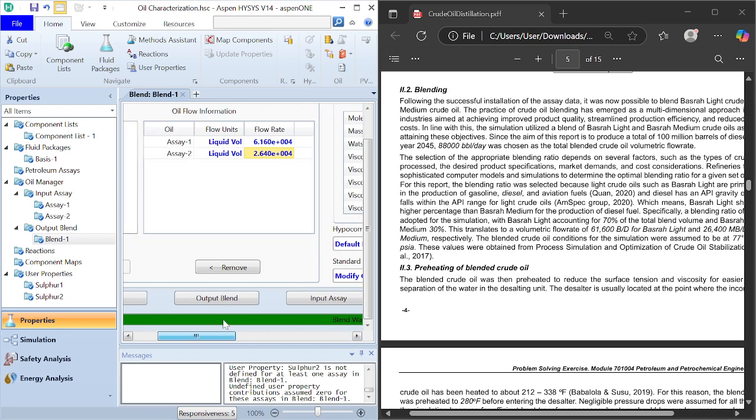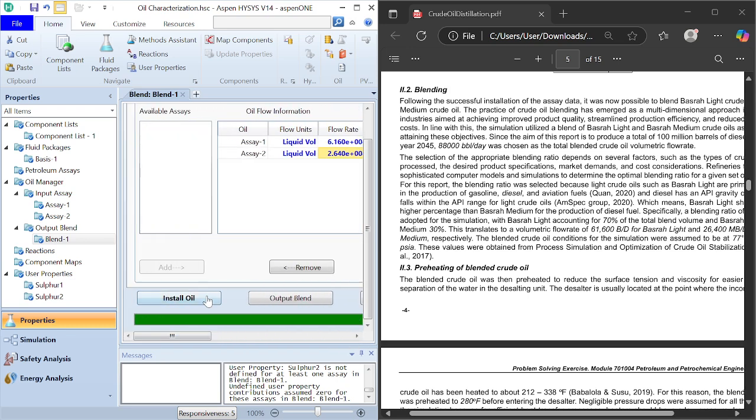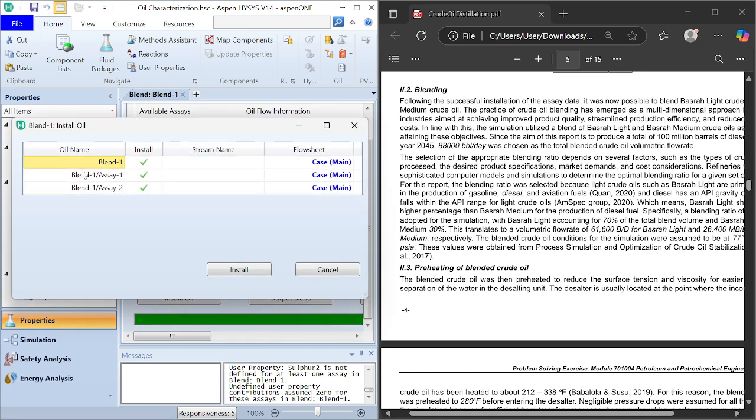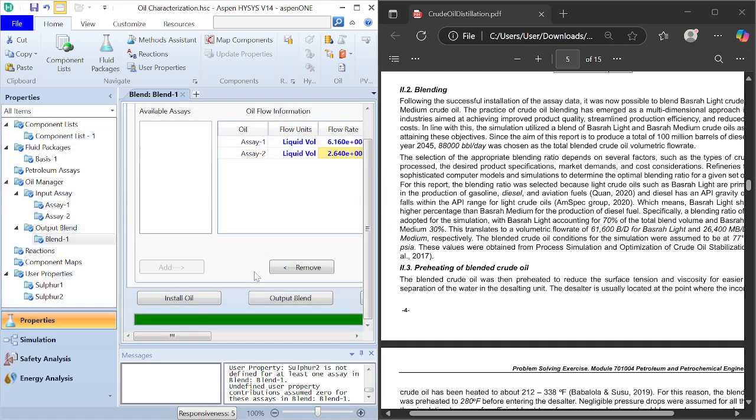We leave it on auto cut, leave everything the way it is, and then we click on install oil. Now it can give us blend 1, blend 2, blend 1 AC1, blend 1 AC2, but blend 1 is a combination of both of them. So we're going to close all of this and just have blend 1. Now this is going to show in crude oil blend, and I click on install.